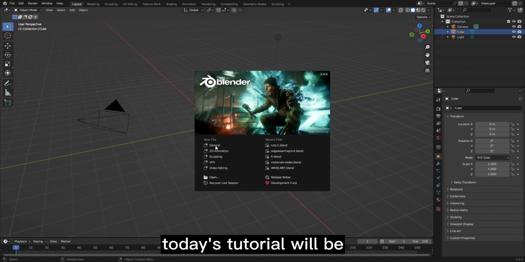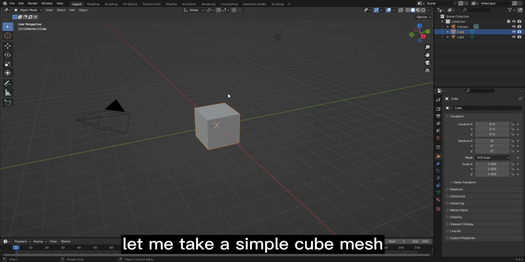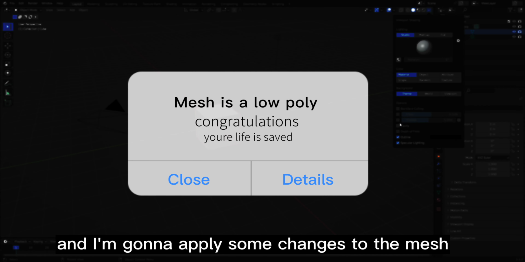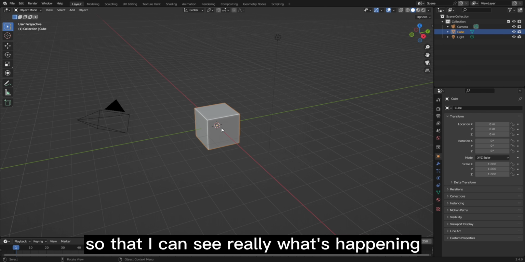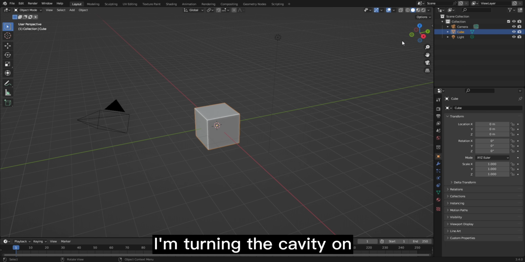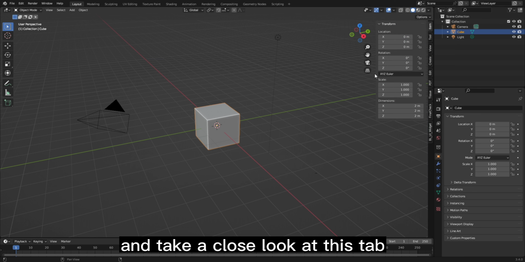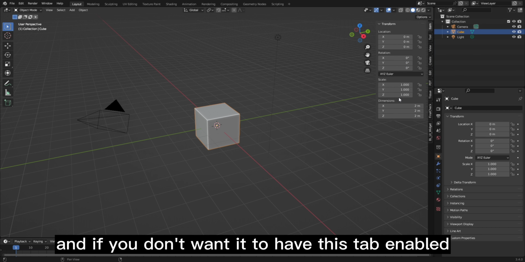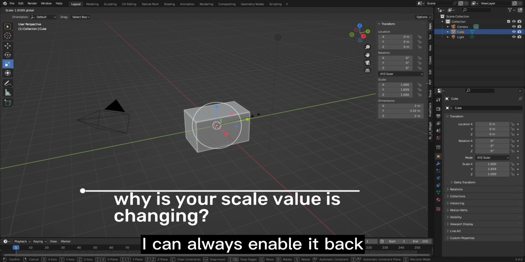Alright guys, today's tutorial will be seeing how to do an absolute scaling using Blender. Let me take a simple cube mesh and I'm gonna apply some changes to the mesh so that you can see really what's happening. So I'm turning the cavity on and take a close look at this tab which I have opened here, the transform tab over here. And if you don't want it to have this tab enabled on your preview, you can press N, that will go away and you can always enable it back.